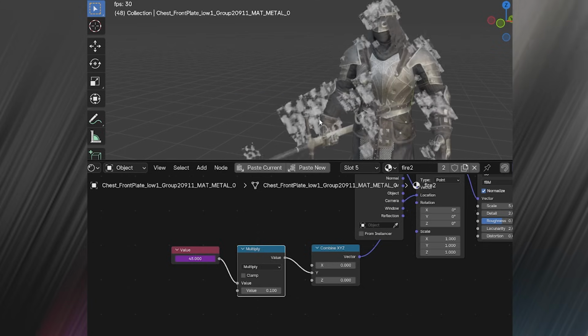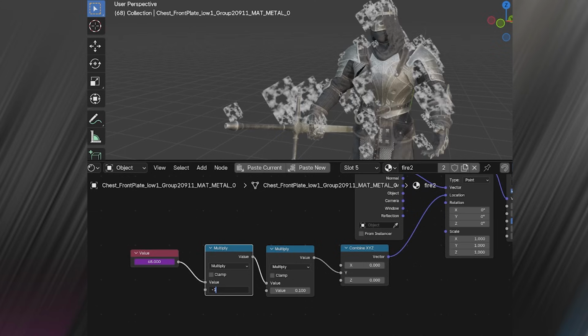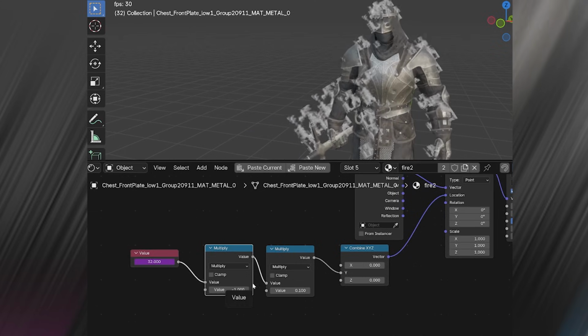The fire is going to be going in the wrong direction. So multiply this again using a -1 to move it in the opposite direction.